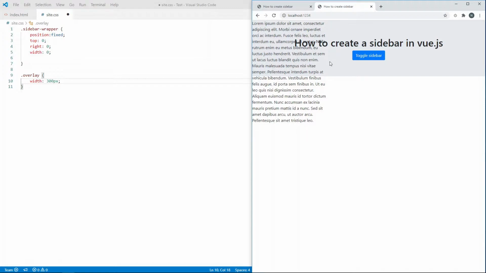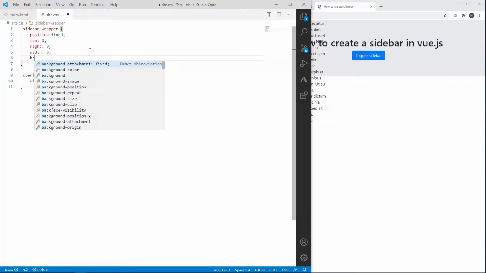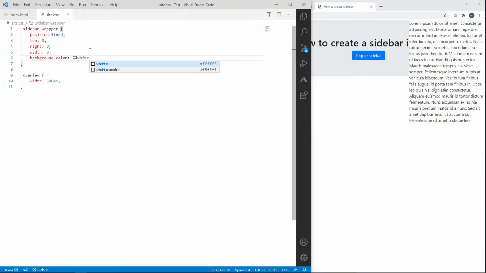Also, from this sidebar, you can see the background text, which is "how to create". So we need to hide this part, right? How to do that? We can use the background color, which is white. So the background color white, and also let's add a box shadow here, so it will look much better.